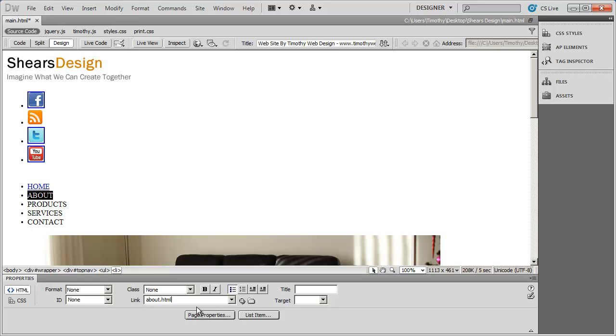This is going to be about.html, and again, this is always in lowercase. This is going to be products.html. Highlight services, and that's going to link to a page called services.html. And notice that none of these pages have been created yet. I just have figured out what I want to call my pages, and that's what I'm typing in here.